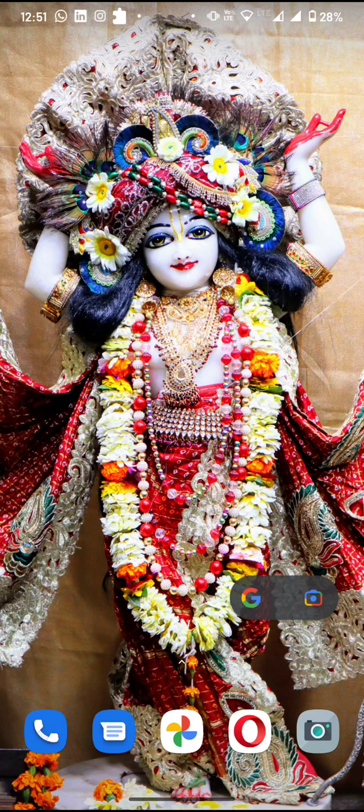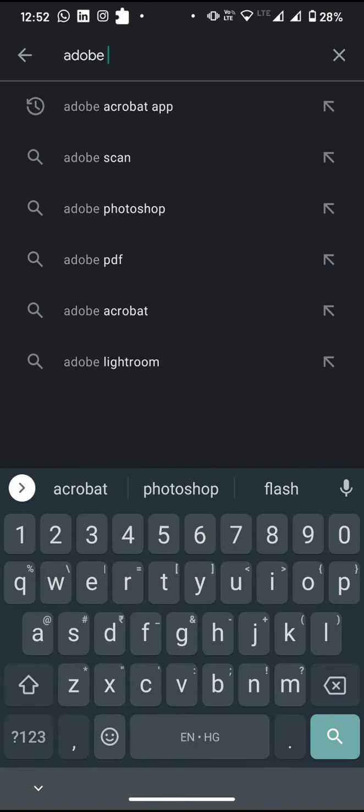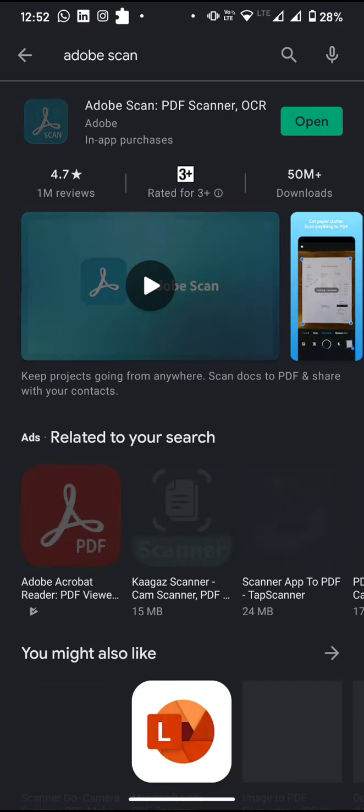Hello students. So we will see how to make a document into PDF today, into a high quality PDF. So first of all you have to install an app that is called Adobe Scan. So just go to your Play Store and type Adobe Scan and you can download it.